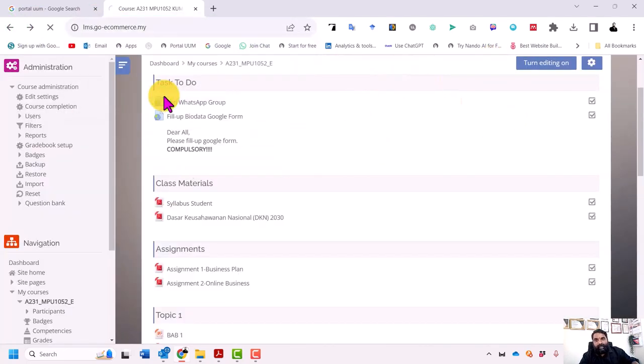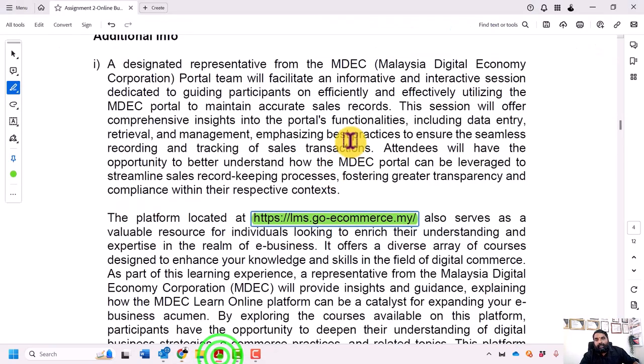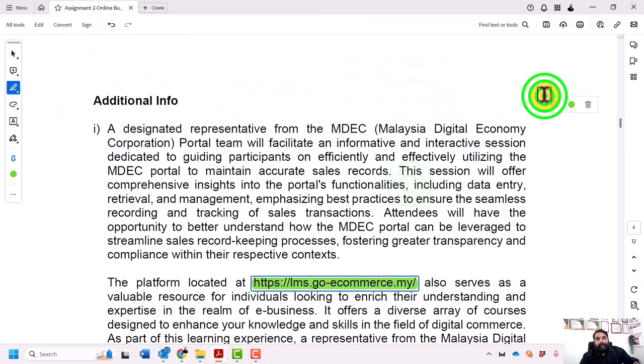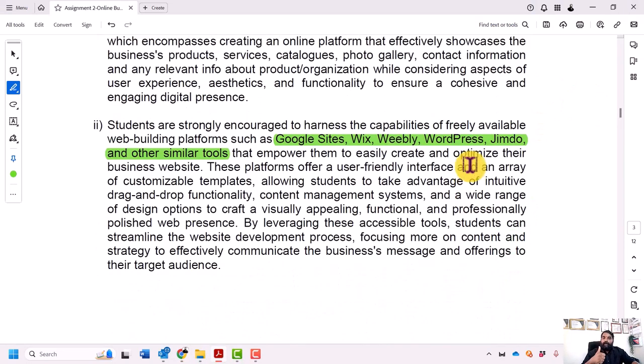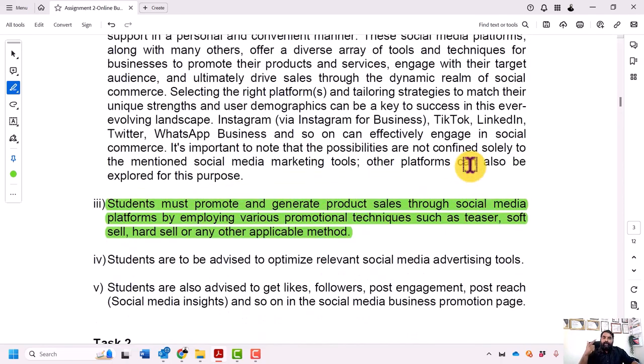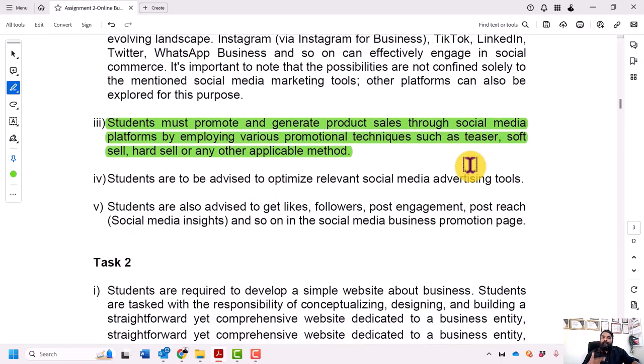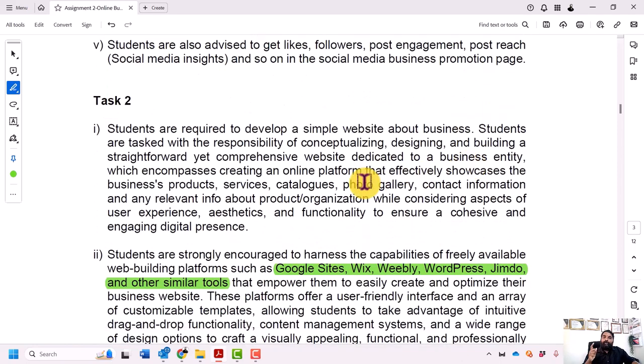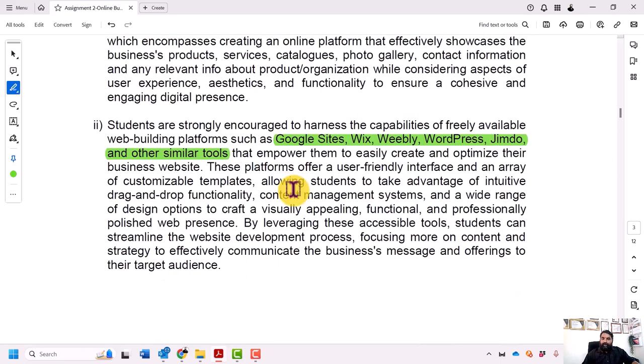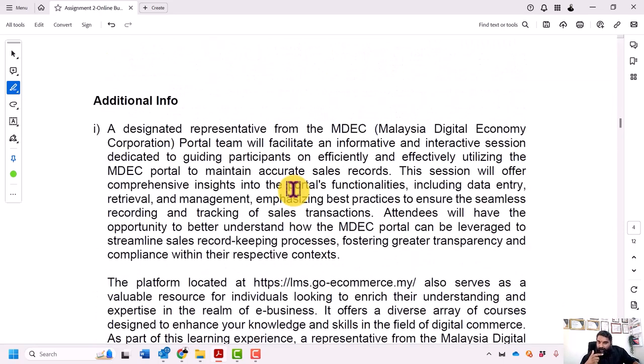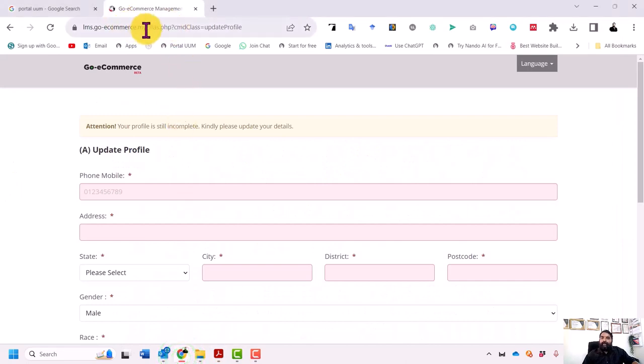So that is one of the important things. First of all, make sure you have an idea of what you want to sell. Second, you choose the platform: TikTok, Facebook, and so on. Followed by, you have to prepare a simple website. Then you have to record the sales. That one, as I told you, MDEC will give you the idea.